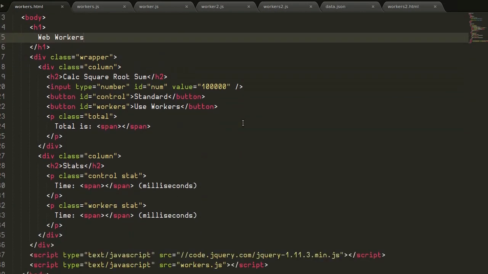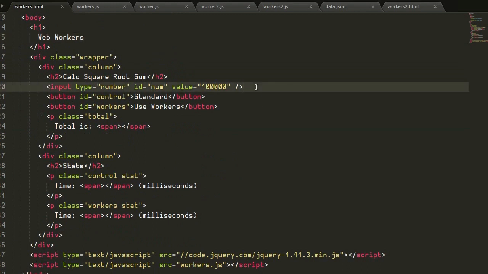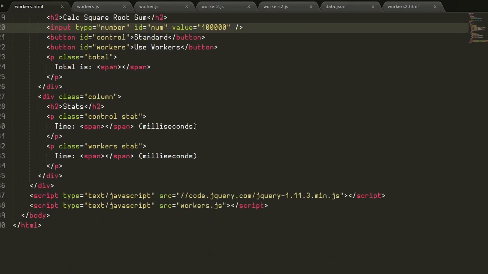So you can see here in our HTML, it's pretty standard, just an input where we choose what number we're going to use as our basis for the calculation. A couple different buttons depending on whether we want to use our control or the workers, and then a few simple paragraph tags to display the statistics for how we've done in each case.